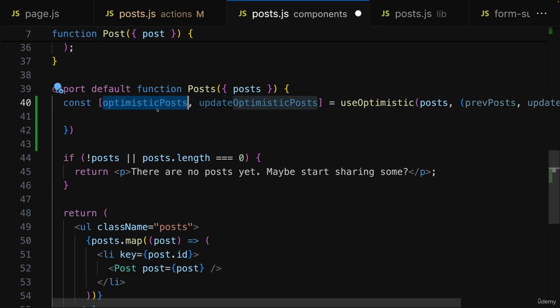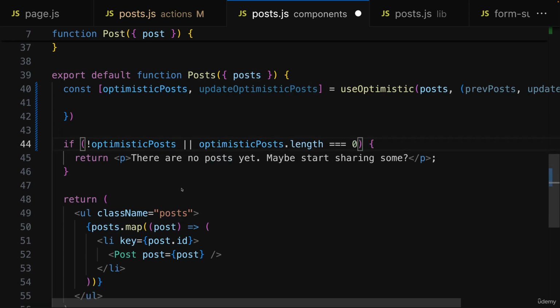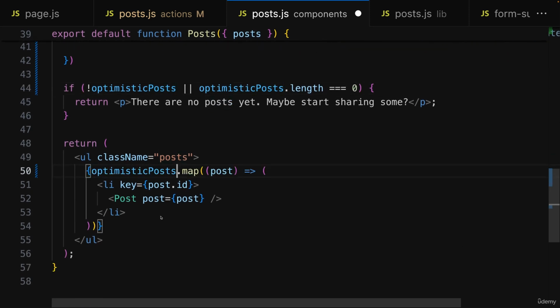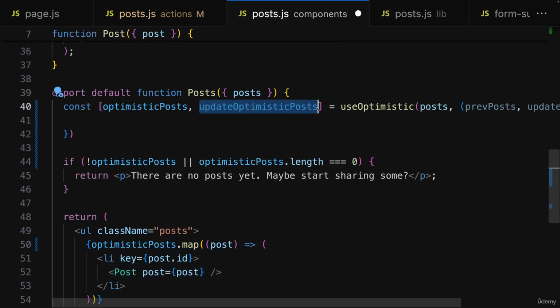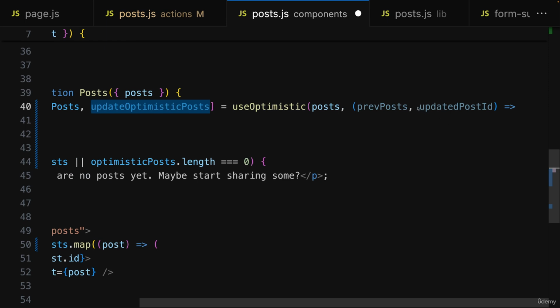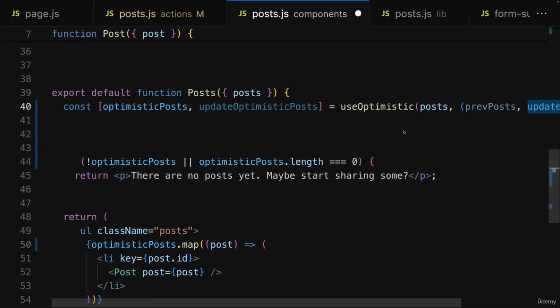We can then use the optimistic posts instead of the posts from the database in all the places where we used posts. So for example, here in this if check, and also here for looping through them. And we'll soon call this function. For now, we will just assume that it is being called with the ID of the post for which the user changed the like status. And therefore now in this function body, we want to update this posts array accordingly.